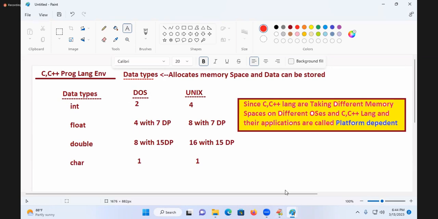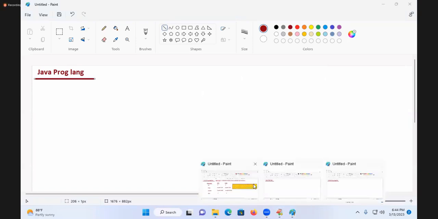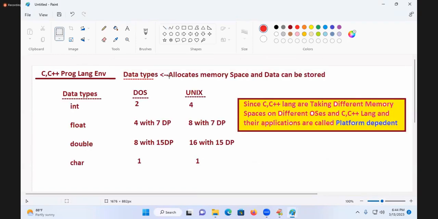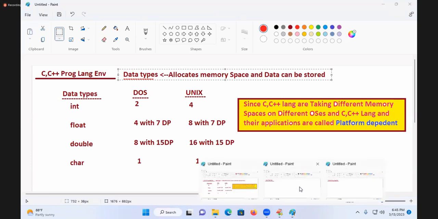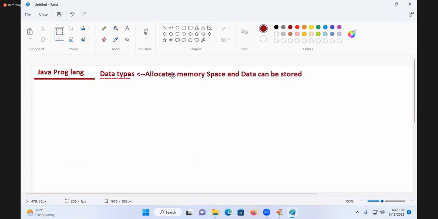Now I am going to enter into the Java environment. In Java also, what concept is there, students? Data types are there also. What is the use of data types, my dear students? Once again, I forgot. Allocating the memory space so data can be stored. Very nice. Now in the Java language, I will write data types.